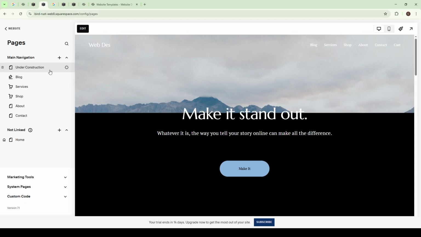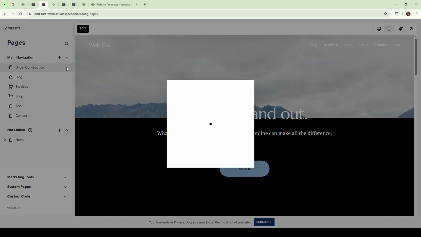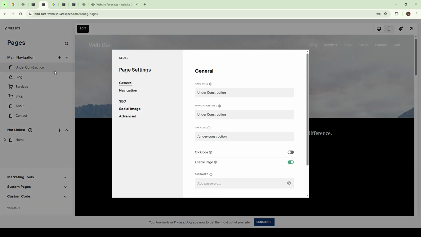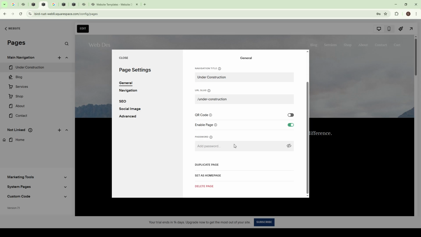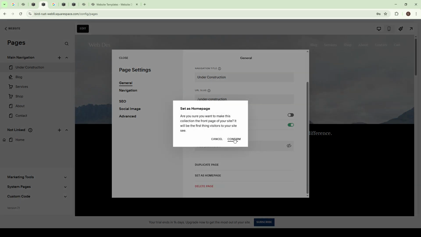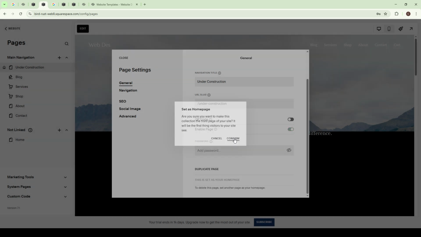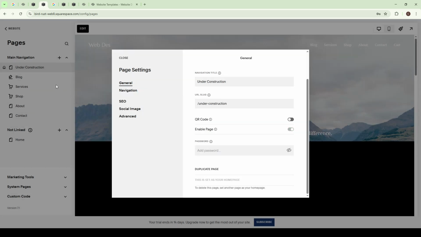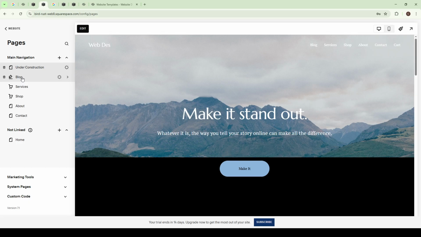Under General, you'll find an option that says Set as Homepage. By selecting this, your under construction page will be the first thing visitors see when they find your site. For extra security, ensuring that visitors only see the Coming Soon page, move all other pages to the Not Linked section. This means no distractions, just a focused message that you're working on something great.